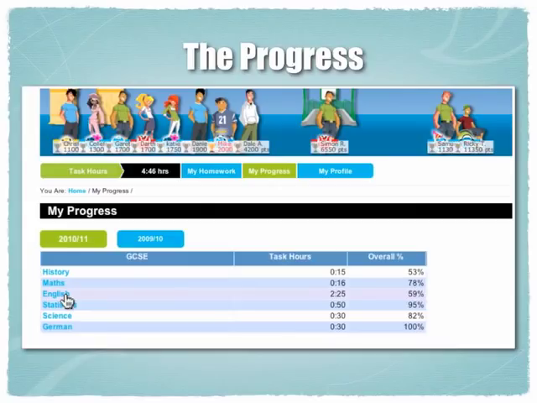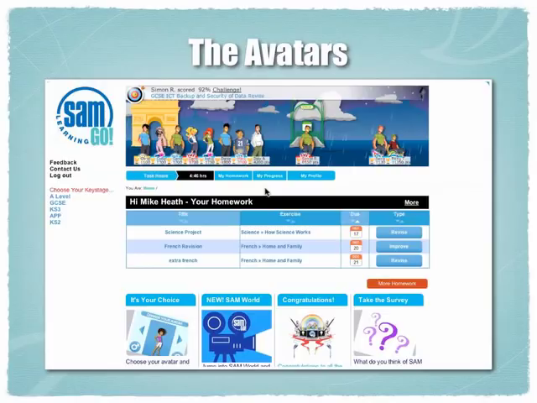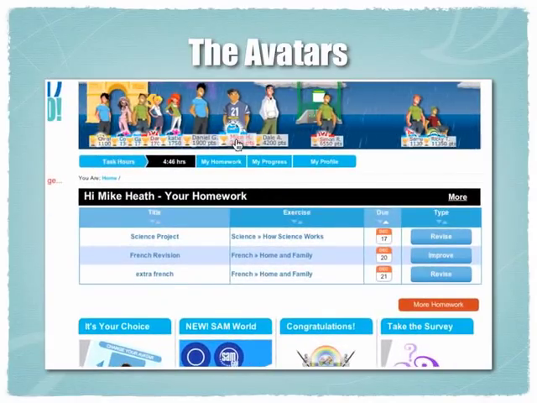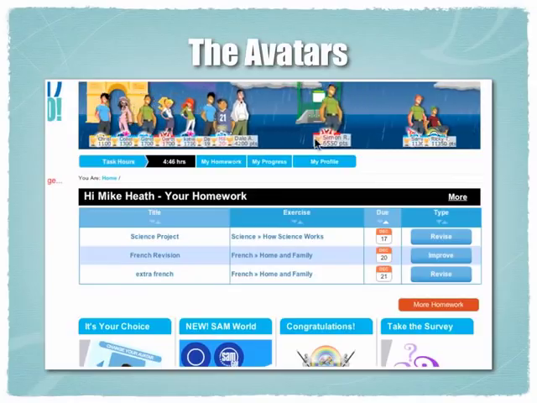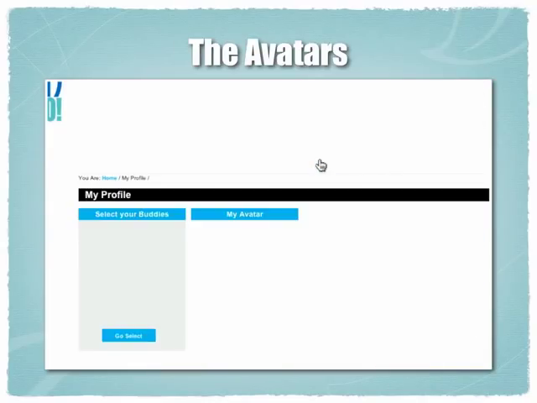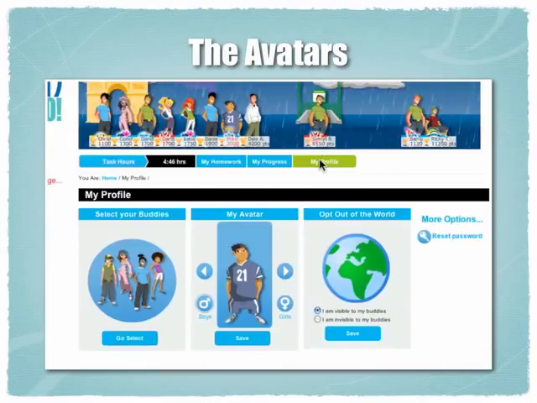You can also gauge progress by activity points. You'll have noticed these characters here. Let me introduce you to Sam World and the avatars. Students choose an avatar and can challenge other students using SAM Learning. The more activities you complete, the more points you earn as you travel through SAM World.